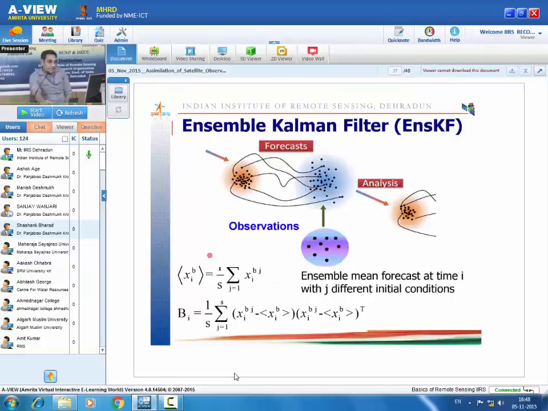Then another technique that people are now using is called the ensemble Kalman filter. That is widely used nowadays in data assimilation. What we do in the ensemble Kalman filter is take the initial condition. We have one initial condition and we know that it is not perfect. So we perturb that initial condition and make, let's say, 10 initial conditions using some error or noise, and then we make 10 forecasts from those 10 initial conditions. You can take even 50 or 100 samples also. Then we have different forecasts. Definitely the forecasts will be different because the initial conditions are different.